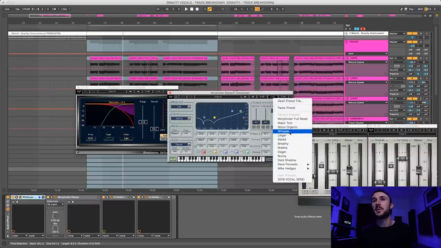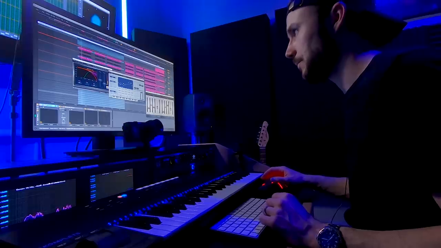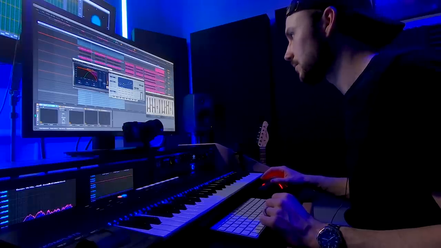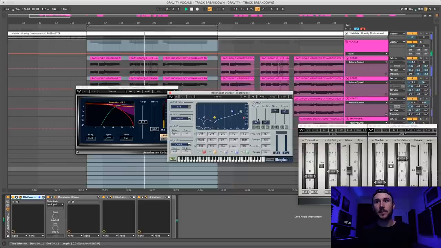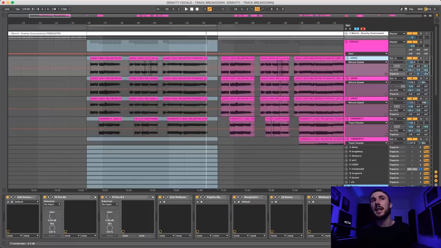There's a preset here called Whisper and it essentially uses white noise for the vocoder. Almost eerie, whispery, ethereal layer to the vocal, which I really like. I'm only sending the lead vocal there.